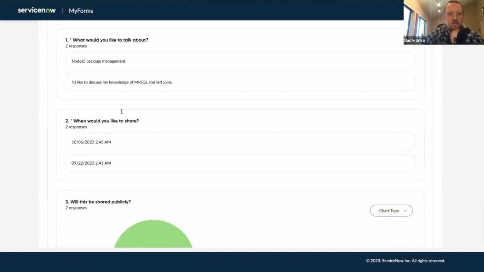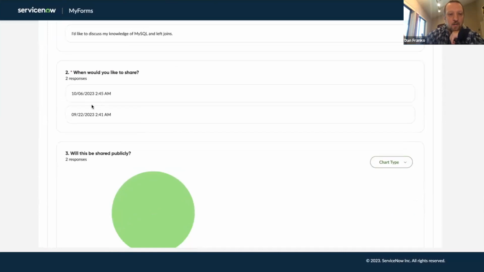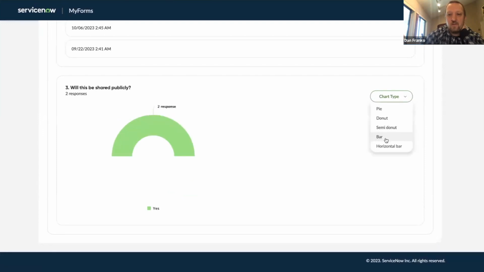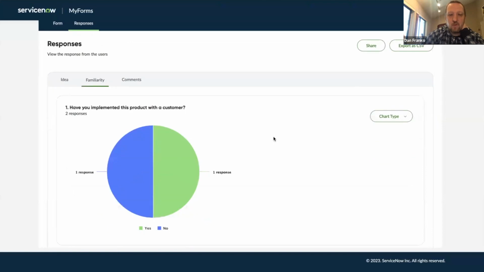The string fields are obviously going to look like that, and then the date fields, you have one or the other. If you end up with a choice or a checkbox, it's going to create a chart for you, so you can choose different chart types to display that data. So it's kind of nice. And then it keeps it broken up by section here.